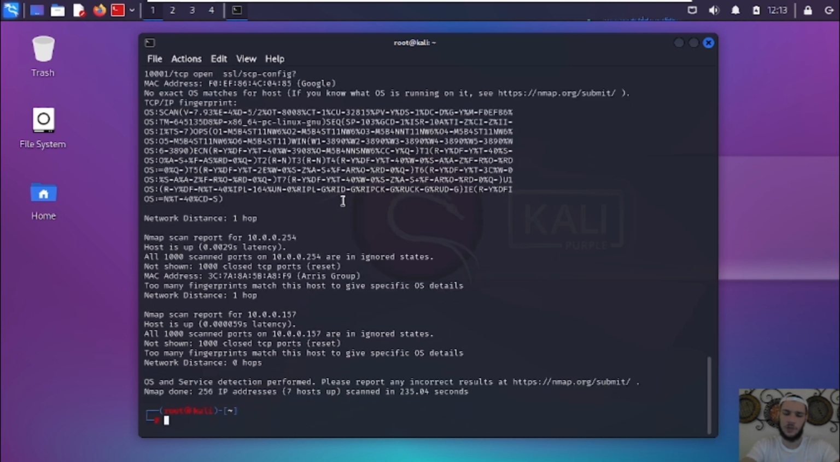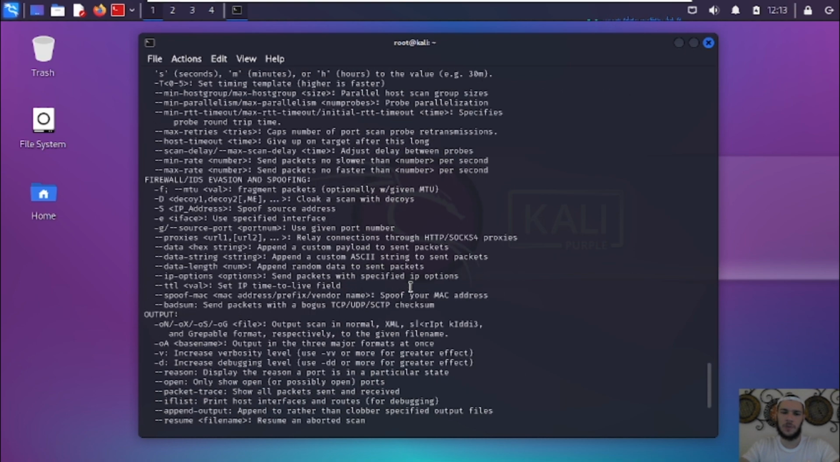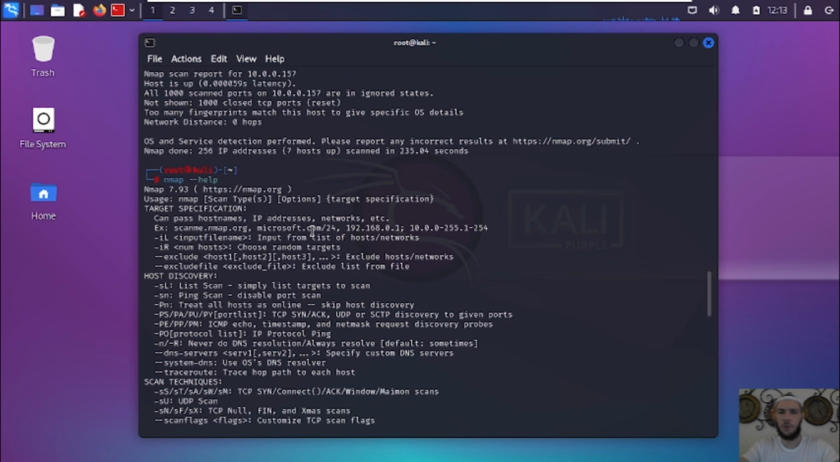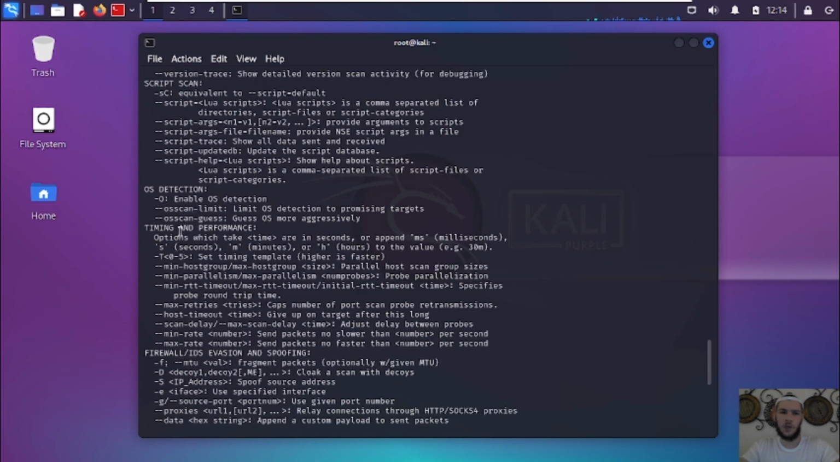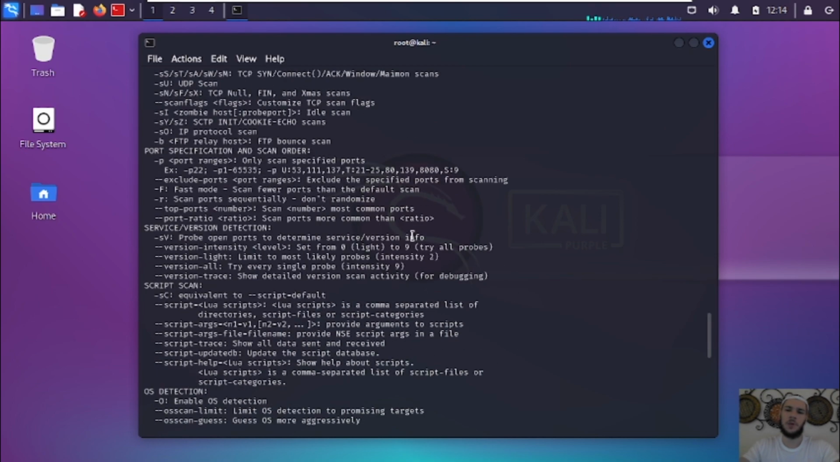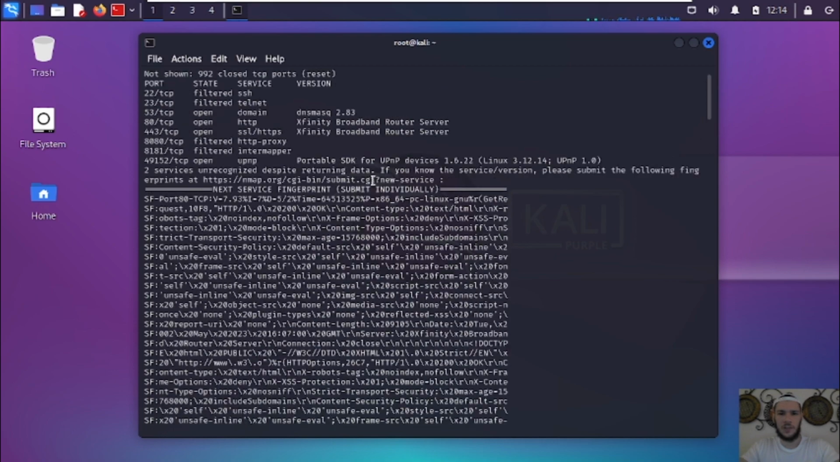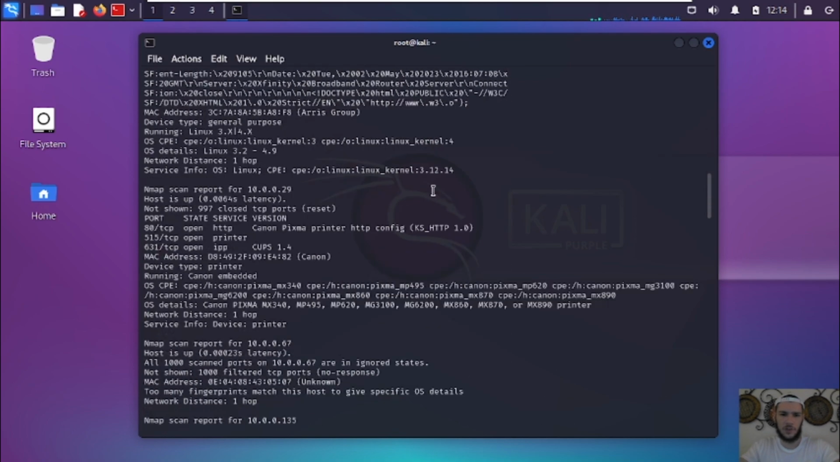Another tip, guys, real quick: if you want to see all the options that nmap lets you use, you type in nmap --help, and it gives you all these options that you could use. You could read through this in case you want to see it for yourself. But let's go ahead and continue with the results. We've got this Xfinity router here. That's the first device we see.